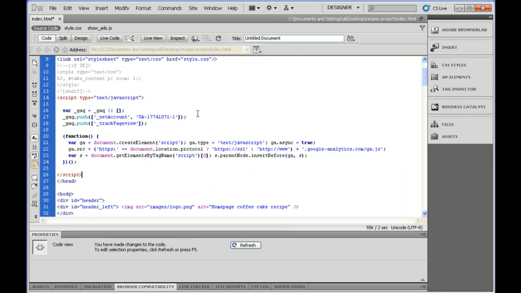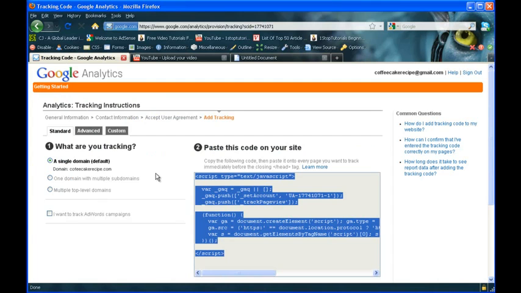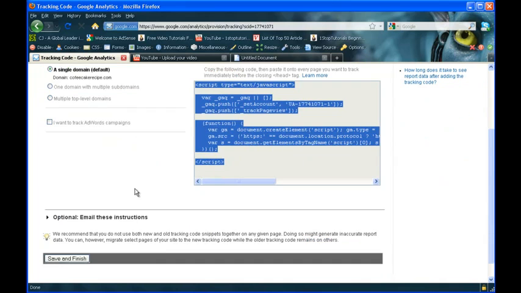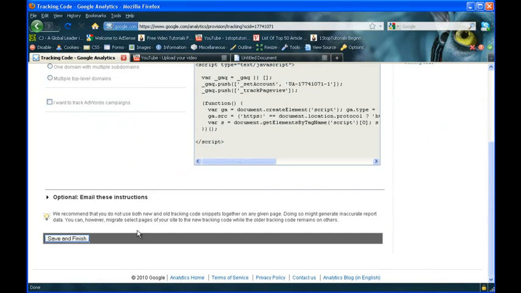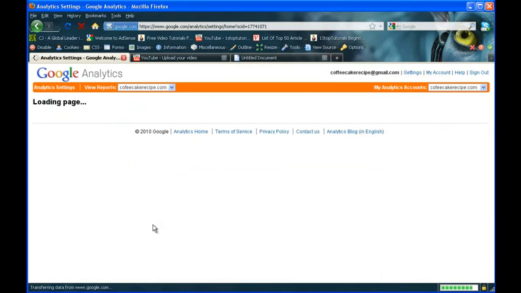So this Google Analytics script that we have here, when we do File, Save As, and call the page a different name, it's all going to be in there, and everything's going to be ready to rock and roll. Anything else I need to do here? I've got my code. I'm just going to hit save and finish.